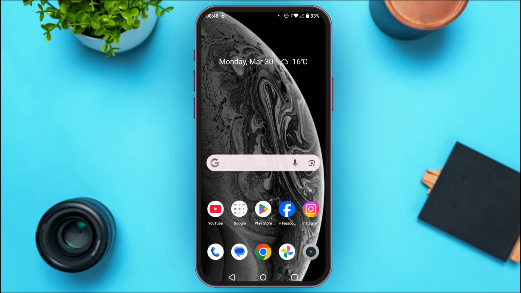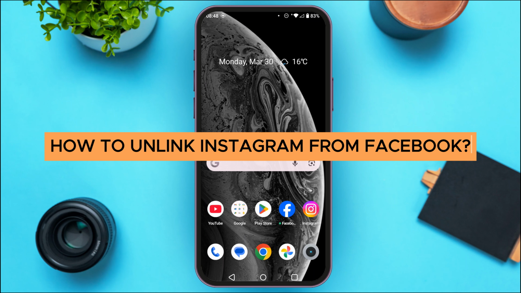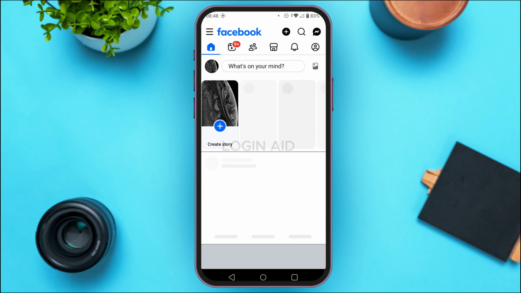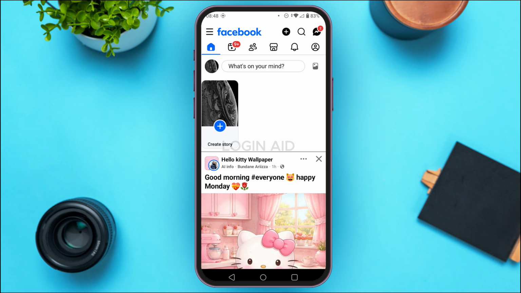In today's video, I'll teach you how to unlink Instagram from Facebook. So first of all, open the Facebook. You can see over here, Facebook has been opened. Tap on the three lines that you can see at the top left corner of your screen.